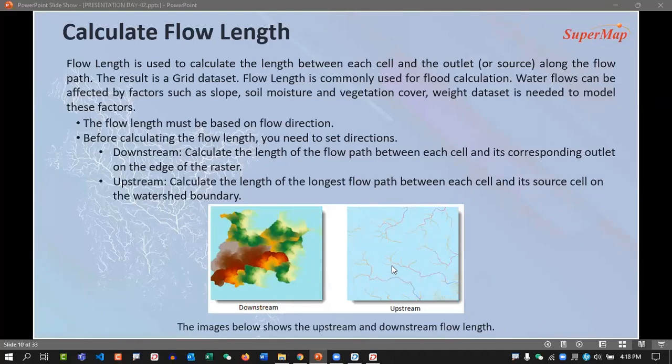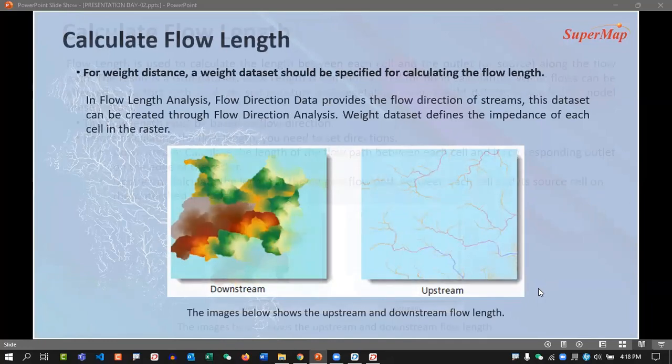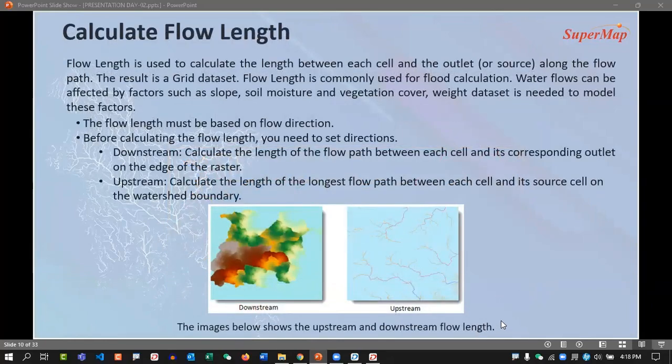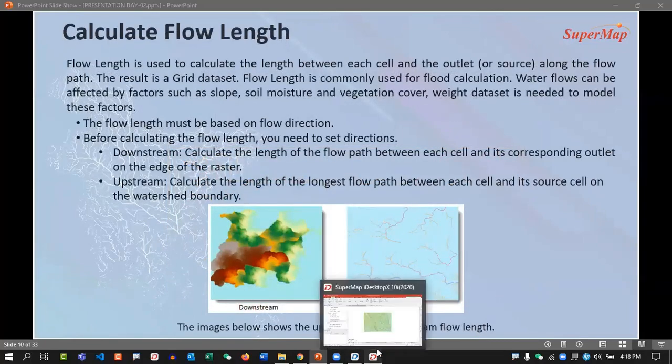So the upstream flow length shows the path between each cell and the source cells on the watershed boundary. These are the watershed boundary cells. But the downstream flow length shows the path between each cell and its corresponding outlet on the edge of the raster. So here you can see the downstream flow length and the upstream flow length. Okay, so we will go forward to calculate the flow length in our SuperMap iDesktop X.